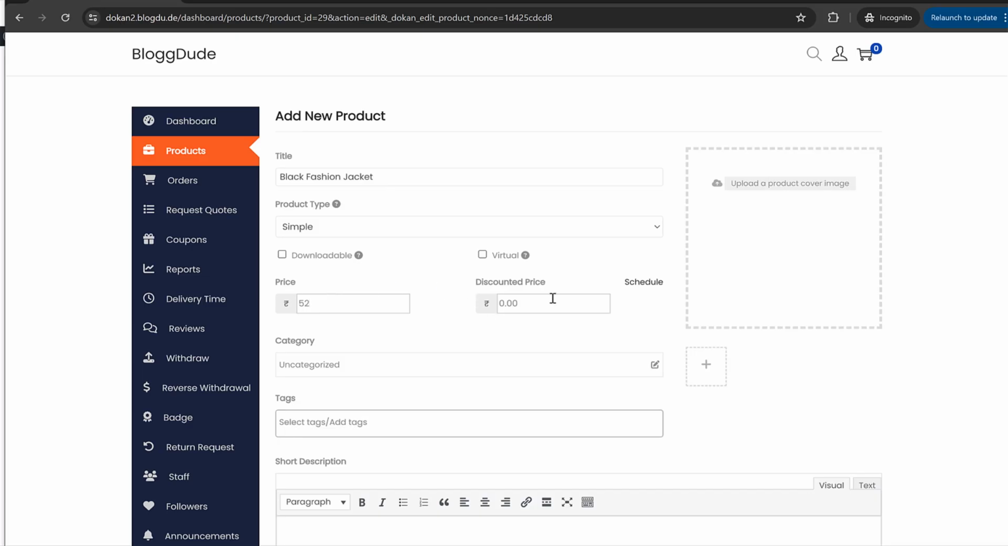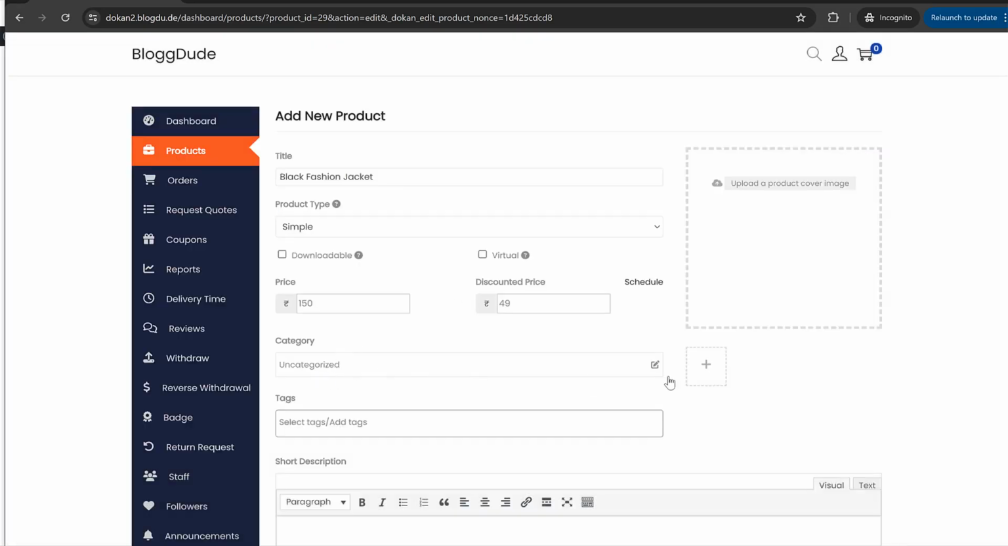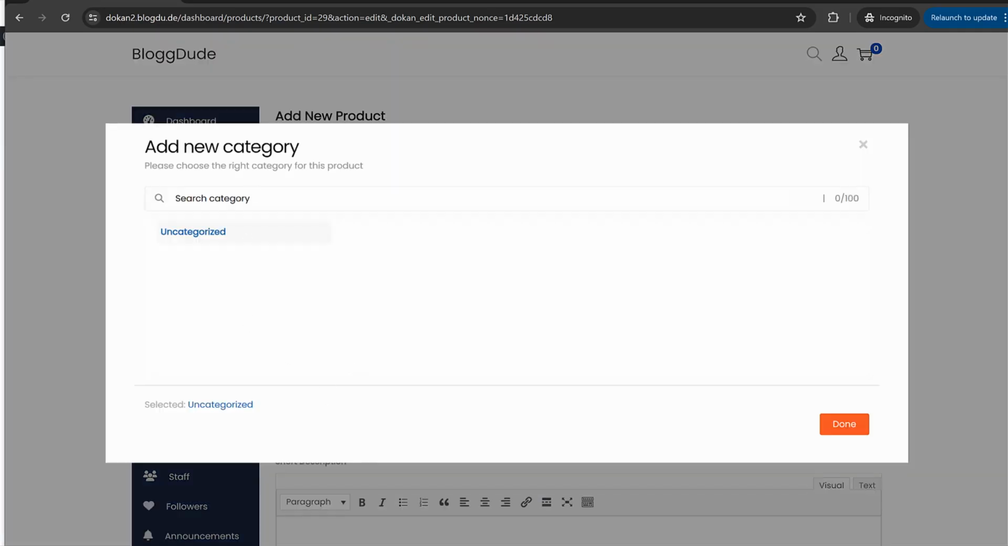If you're offering some discount, so maybe the regular price is $150, but you're offering this product for only $49, then you can do this. Now what category? Till now we have not yet created any categories, so for now I'll just leave it at uncategorized. If you want to create categories for your users, as an admin of the website, you'll have to create different categories of the product, and sellers will have to choose one of those categories.